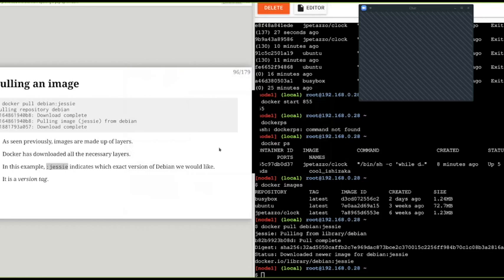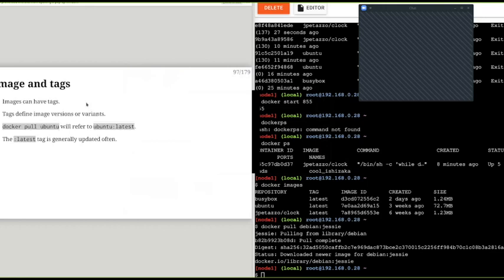So the last thing that we did before the break was pulling a Docker image, in this case, the Debian image. And here we also added this :jessie. And what this means is that we downloaded a particular version of the Debian image. So images can have tags, and tags are this text that comes after the colon. And tags define versions or variants. So the default tag, if we don't define one, is latest, which will refer to the latest image created.